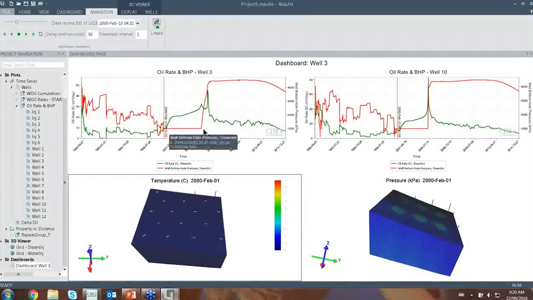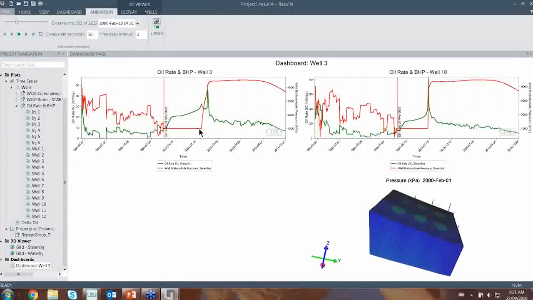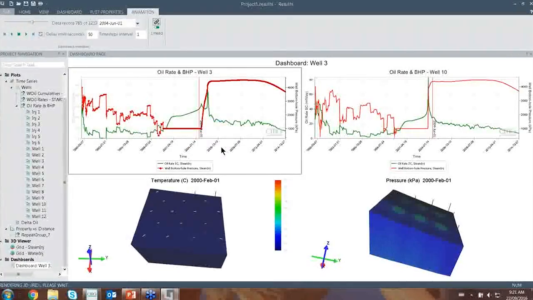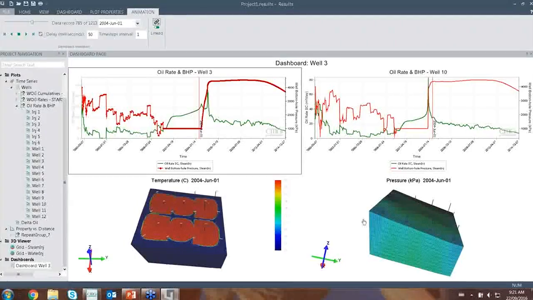So here on this curve, I see this huge spike in well bottom hole pressure at this specific date. So if I wanted to just jump to that date, I can just right-click and click Jump to Time Step. And then all the plots and the 3D views will jump to that specific date. And then if I hit play, I could carry forward with my analysis and see what's happening in my reservoir that's inducing that large of a change.